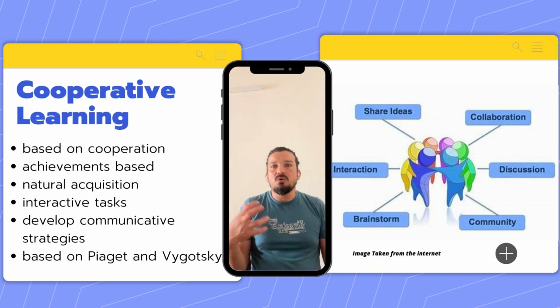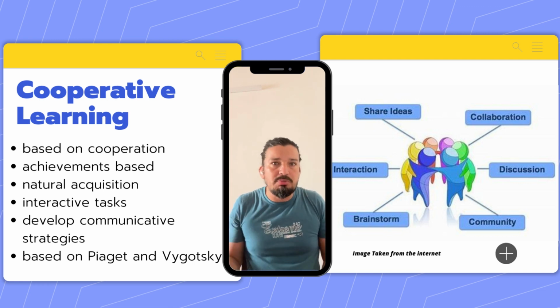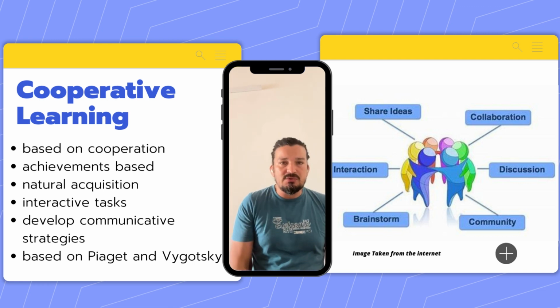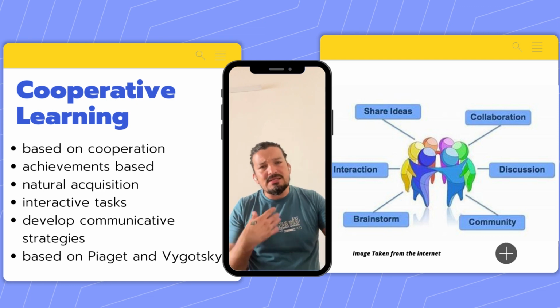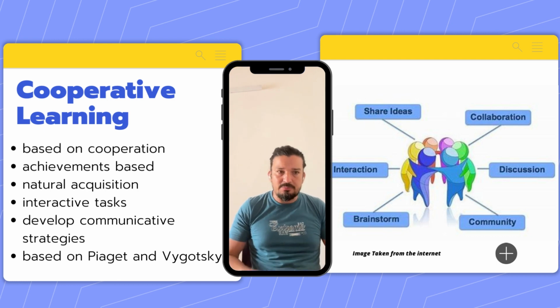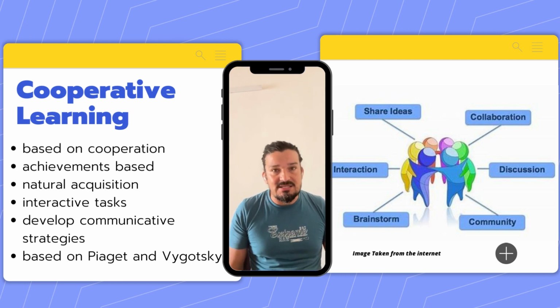Okay, why do you think it would be good to travel to this or to that particular country? Why do you think it happens? Then they can start interacting about this thing. Also, it helps the students to develop communication strategies.